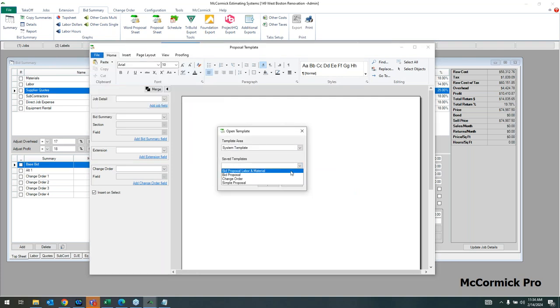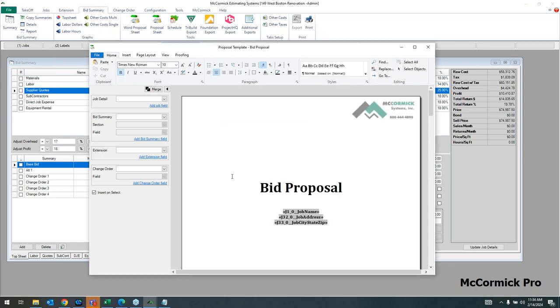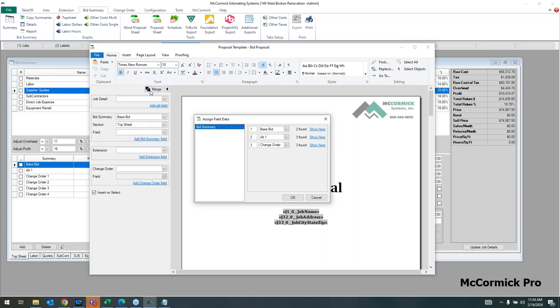I can pull in the labor, the material list, and quantities, but I'm just going to go ahead and do the bid proposal. And then on the left here, I can decide what I want to merge over from my job. So you don't have to type anything up. You can merge it from the job, which is really cool. So I could say, hey, my base bid and my top sheet. And I'll go ahead and hit merge on that.